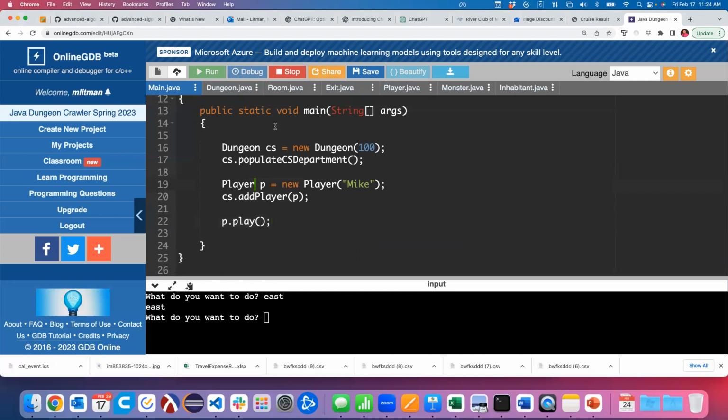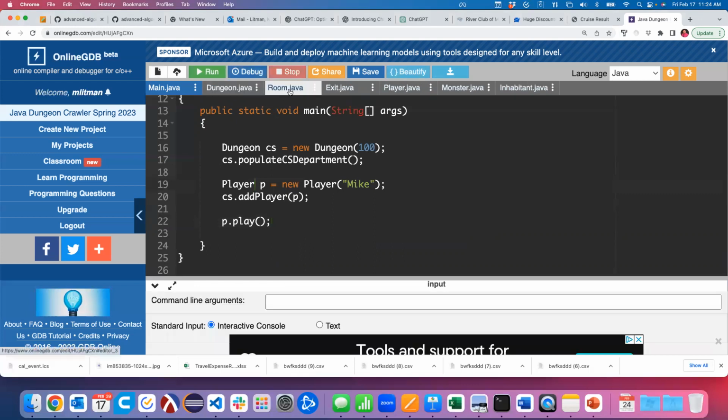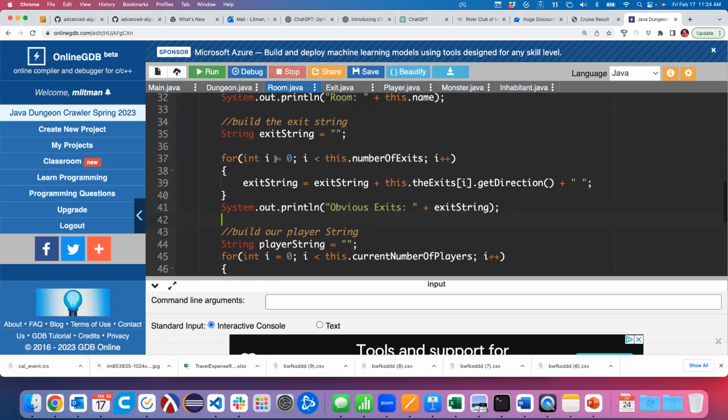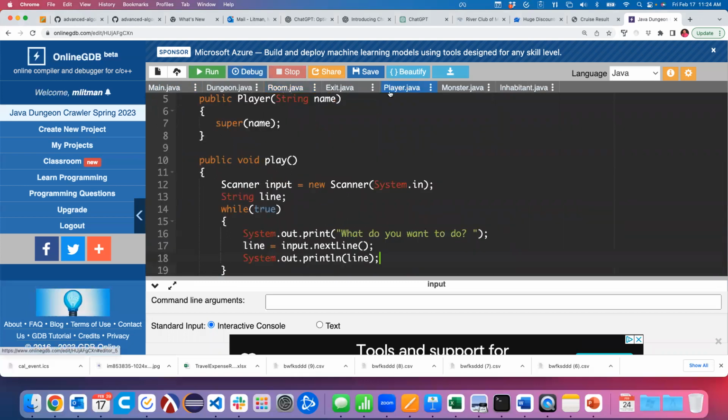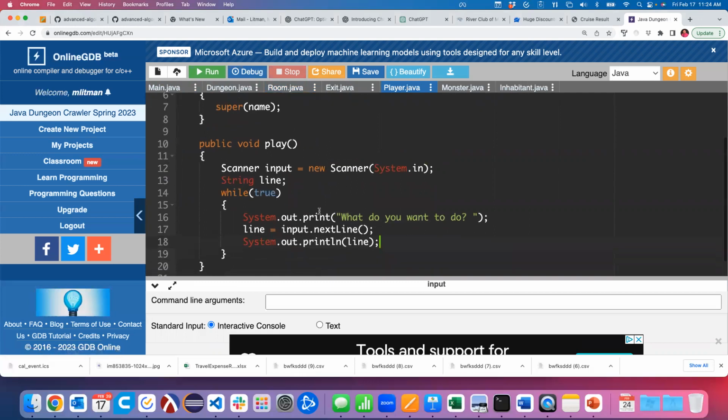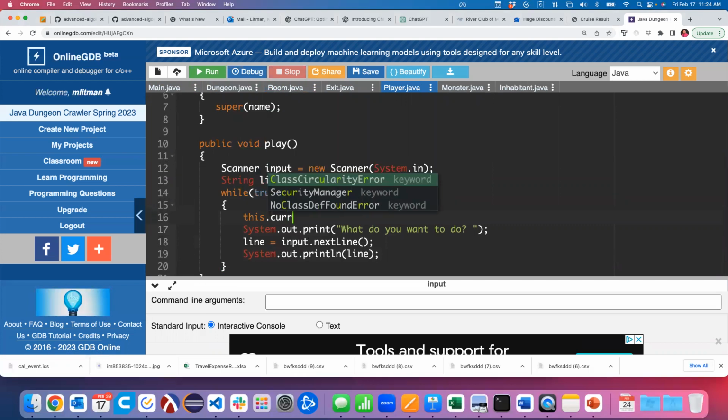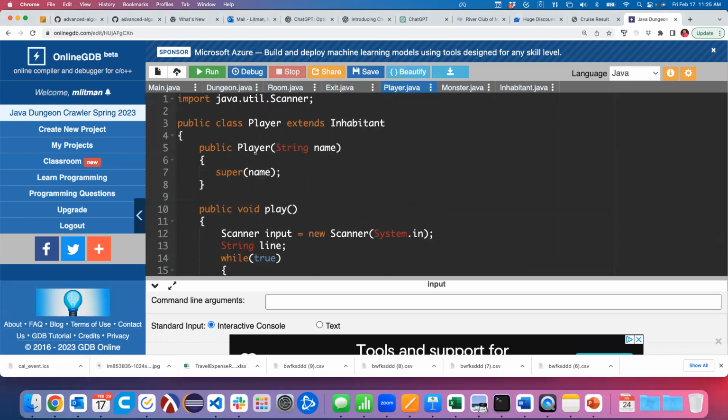What we're going to do is, the player is going to ask the current room they're in to display itself. That's what will happen the first time through that loop each time. So before we ask them, what do you want to do, we're going to say this.currentRoom.display. That's from inhabitant, right?